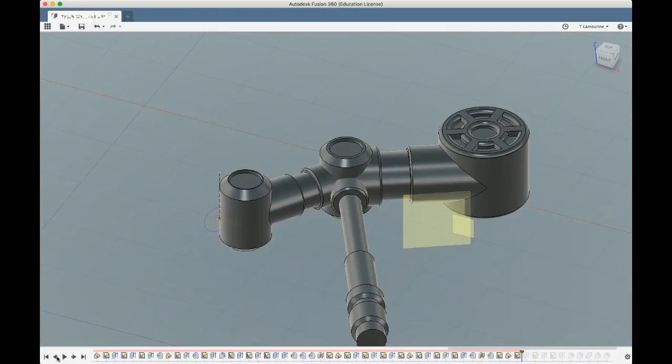It's that one. Let's edit that one. Make this 42. That looks about right. And go back to the other end.